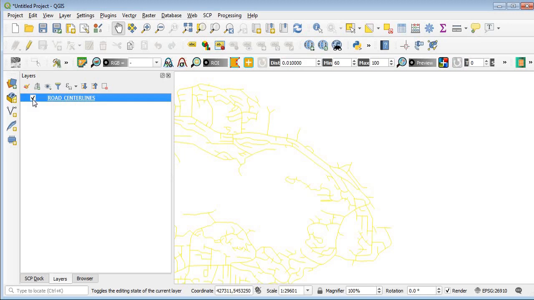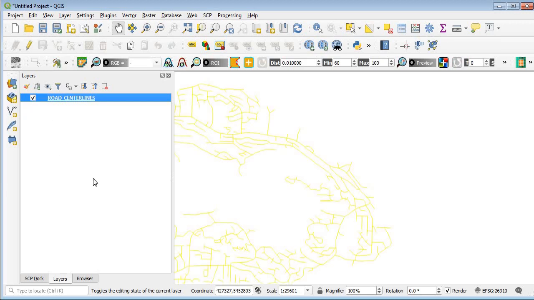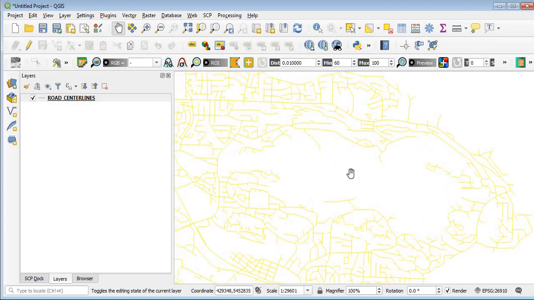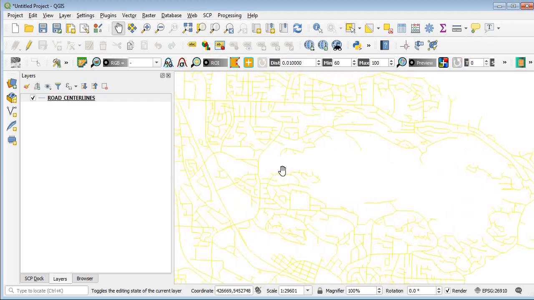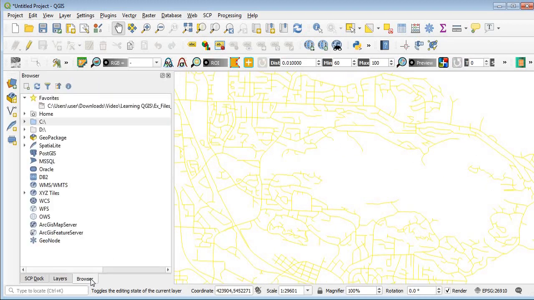And if you uncheck this box here, you will see that the feature is no longer displayed on the map canvas. And so to bring it up again, just check it. And so this is all you need to know about the layers. And so you can add other geographic features to these layers and explore their properties and how they look. The browser pane.